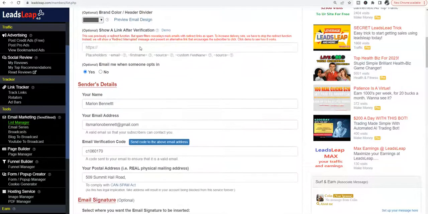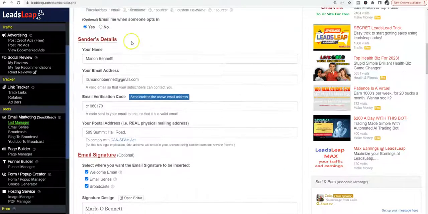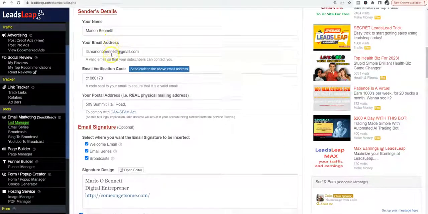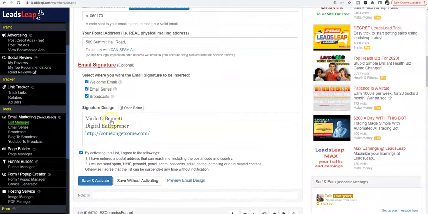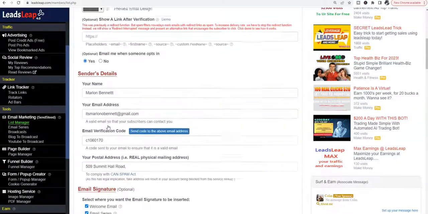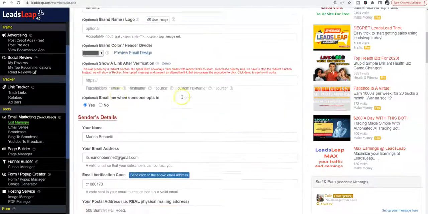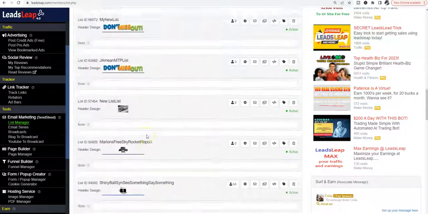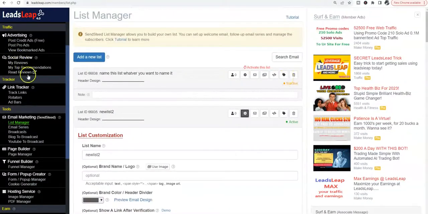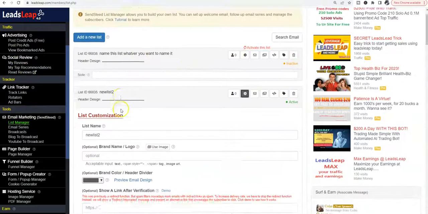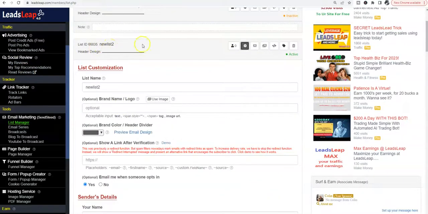Everything should be all neatly tucked away. I dotted all the I's. I crossed all the T's. My name, my email address. I've been verified automatically. There's my email signature down there. And the cool thing about setting up these lists inside of these, guys, is you can send yourself tests from the list. And we're going to get into all that cool stuff, right? So anyway, now that list is ready, right? And it's my new list too.